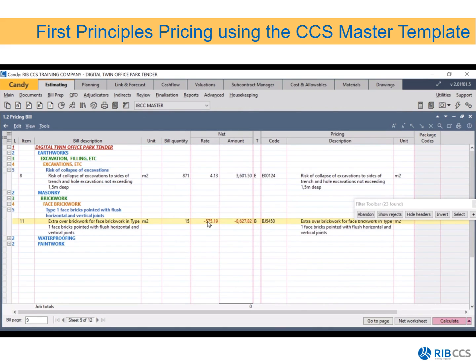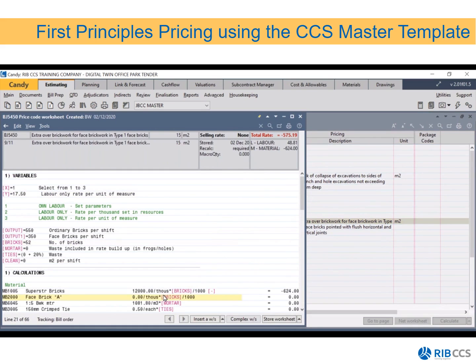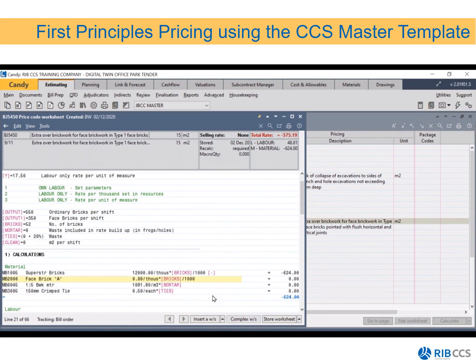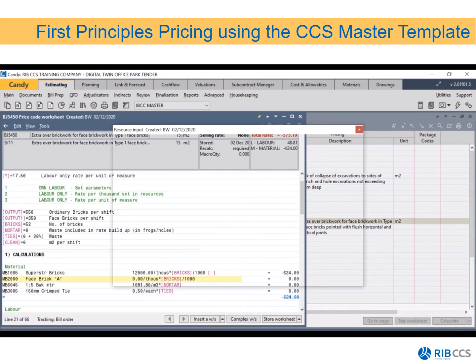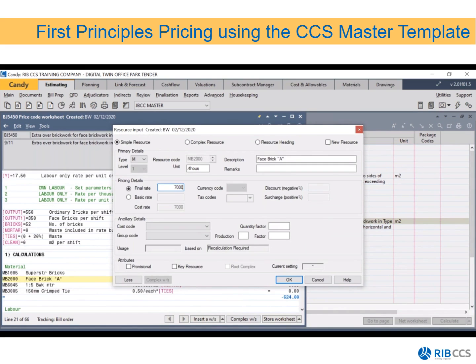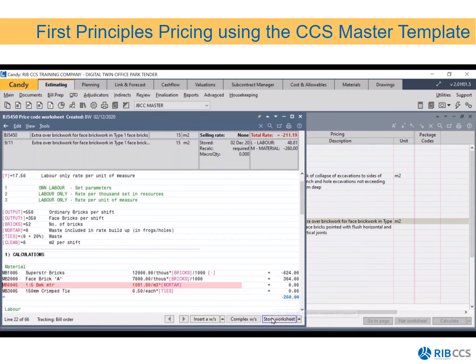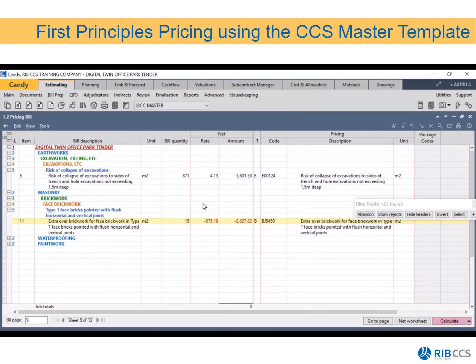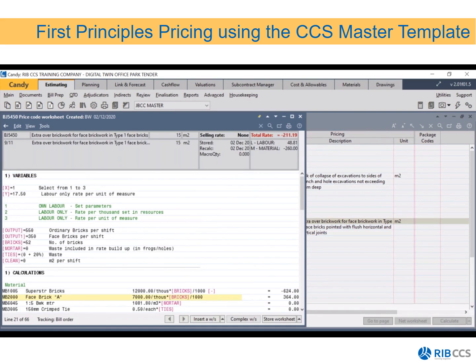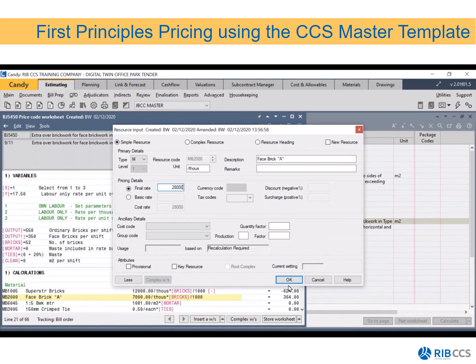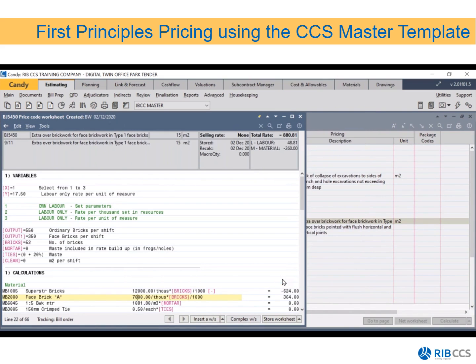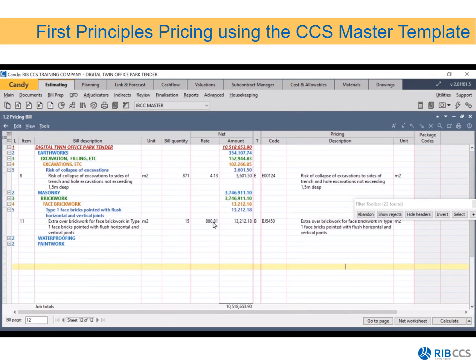You'll notice that it's in at negative because, remember, all of the resources in your master are 0. I would need to go into the worksheet and put in a rate for my face brick. As an example, I'm getting my face brick for 7,000. I then store the worksheet, it calculates, still negative. Maybe my bricks are too cheap, so make these 28,000. Store the worksheet, and I have now priced my extra over brickwork.